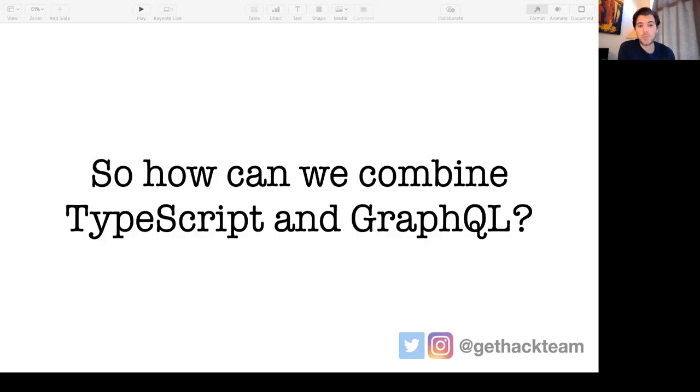So how can we combine both TypeScript and GraphQL together? There are multiple ways to use them together. They're both pretty much incorporated in the JavaScript ecosystem and also in the React ecosystem, where it makes it really easy for you to get started with either of the two, and even better with both technologies.